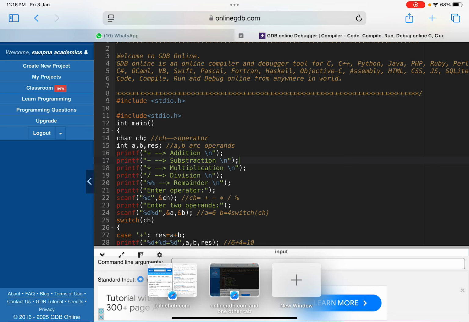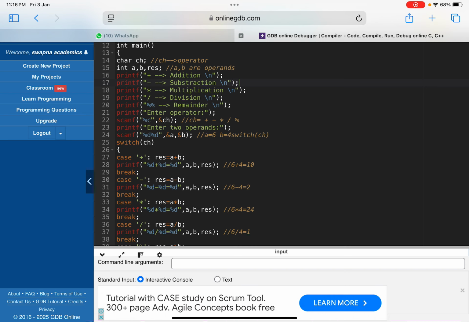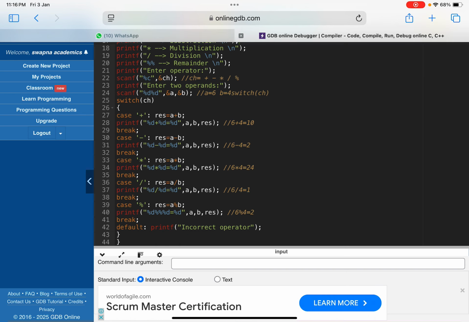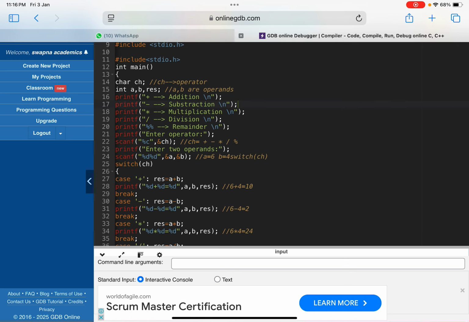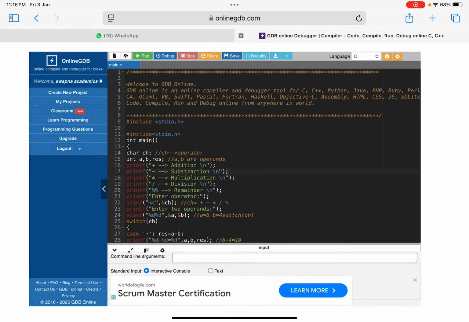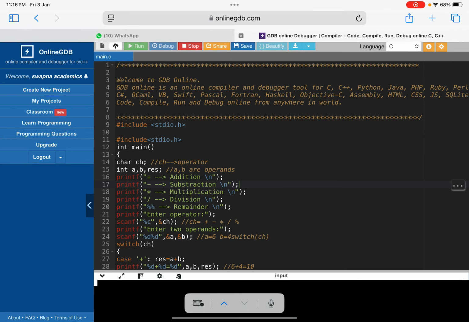Now look at the same program we used here: char ch, int a, b, result. The same code that I have explained, I have used here. Now let's see whether we get the same output or not. When I take 6 and 4 as my input variables, the first plus operation should give me the value 10, and 6 minus 4 should give me the value 2. Let's check with the output. I'm just running this program.